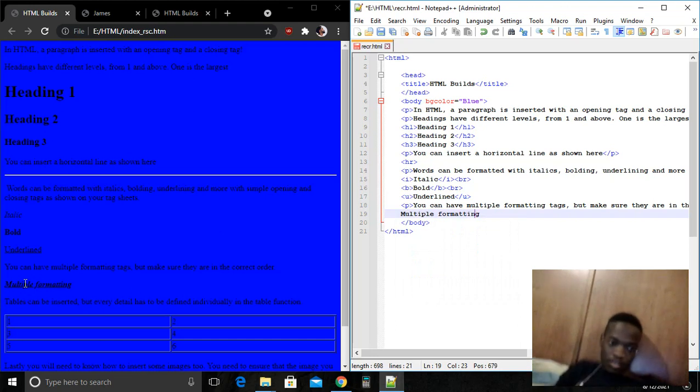Now firstly, let's make it italic. So we're gonna say I, and then after that, of course, you need to close the tag I, right? Now it's italic and it's also in bold, so let's put the bold. We're going to put it after the italic tag before the actual word. Then we're going to put our B tag there for bold, and close the bold tag there, before the italic closing tag as well.